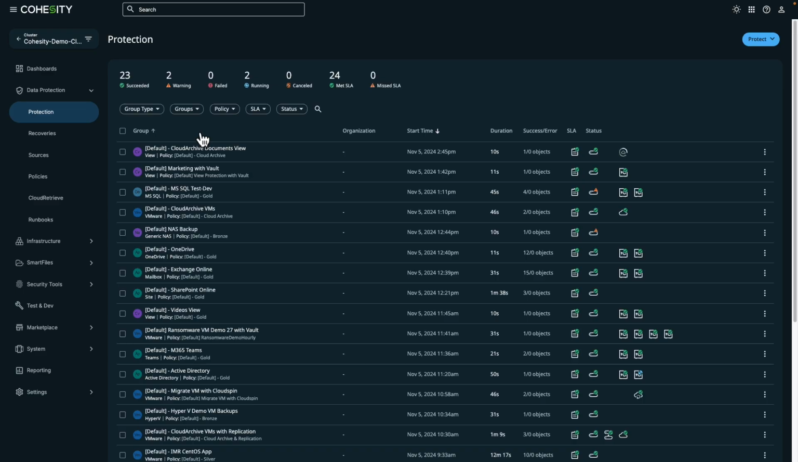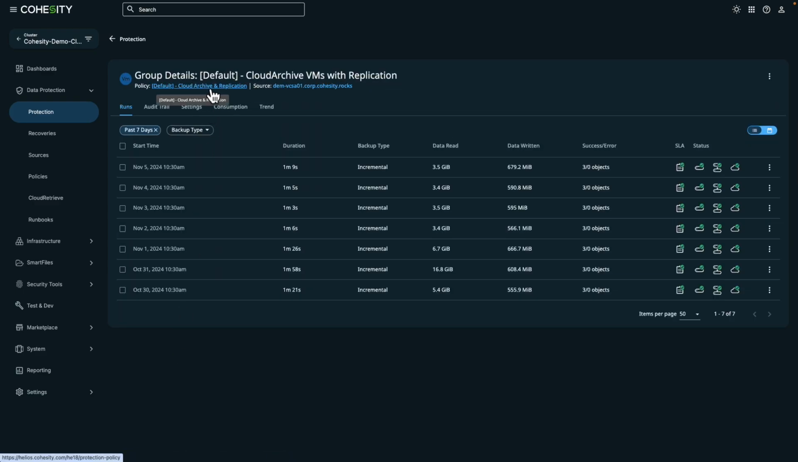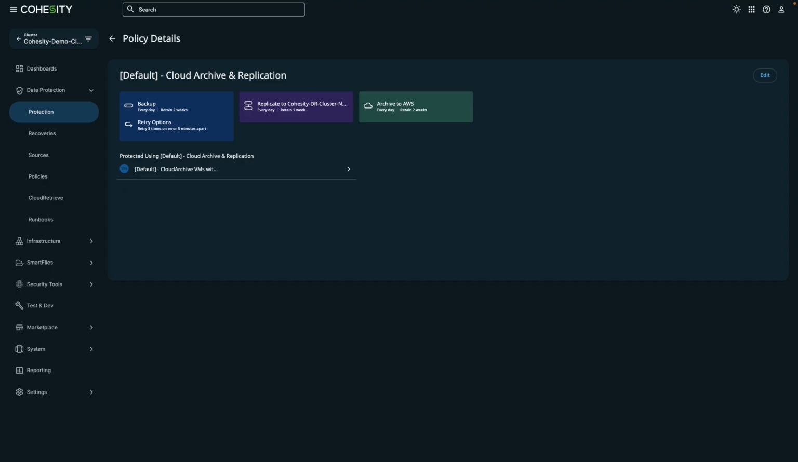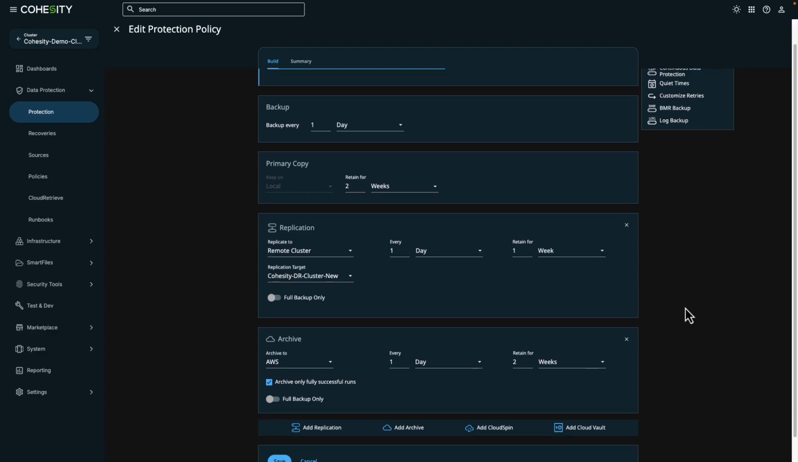In Cohesity Data Protect, a protection policy is a reusable collection of settings, which defines the how and when for when objects from a source are protected. And you can create as many policies as you need for your use cases. Let's take a look at the Cloud, Archive, and Replication policy. In this example, we're utilizing the 3-2-1 backup approach.